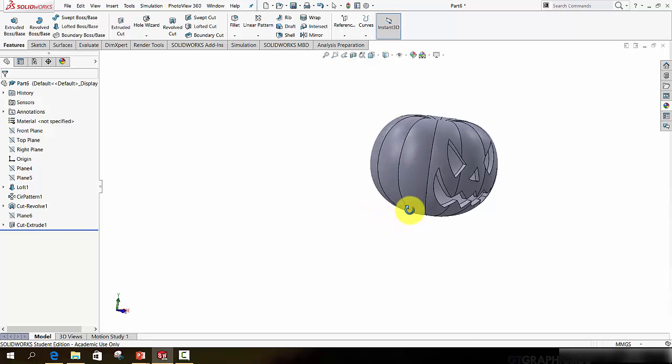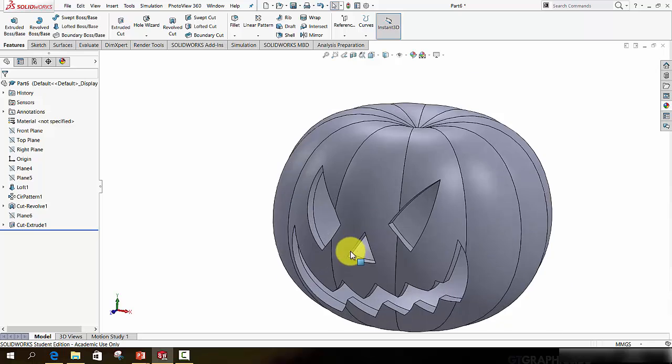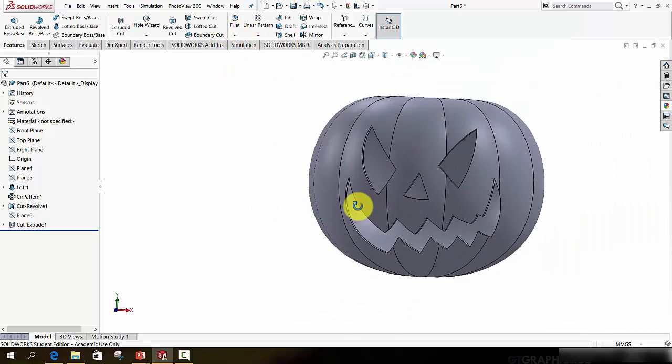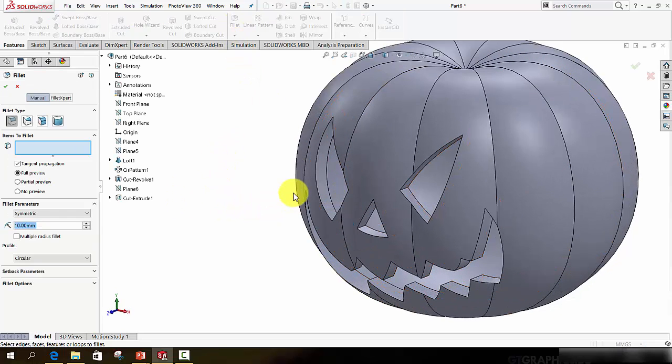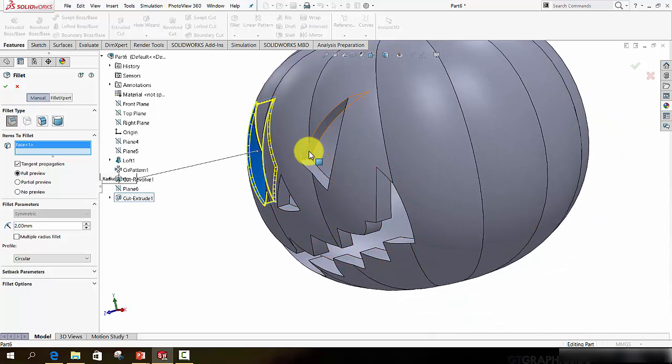So there you have it. It's got the opening there. Just before we go on and draw the stalk, it looks better if you don't have too many sharp edges in an organic looking shape such as this. So let's use the fillet feature to apply a number of small radius fillets to all of the openings.